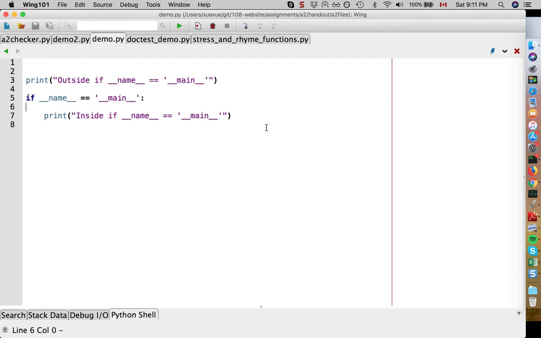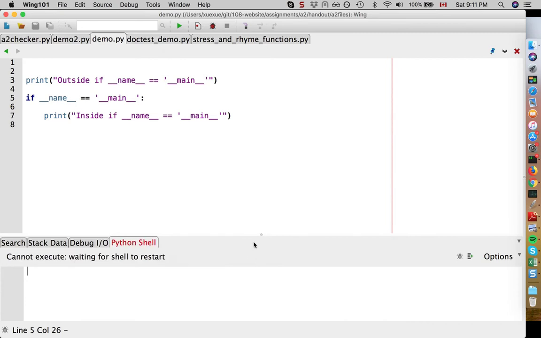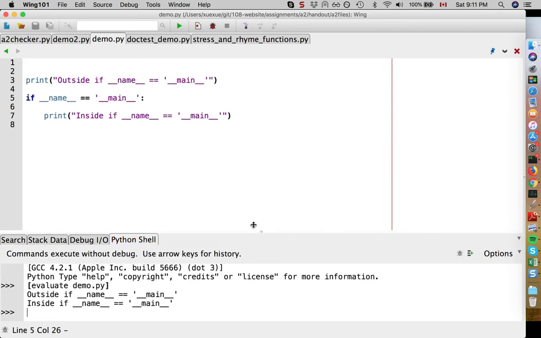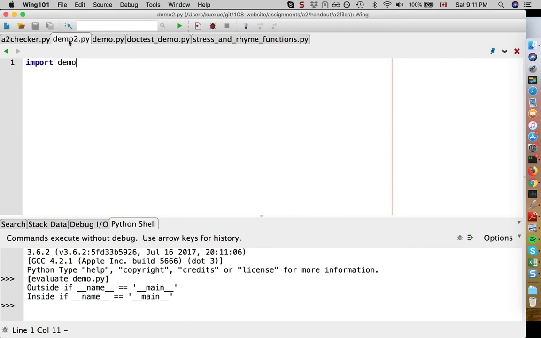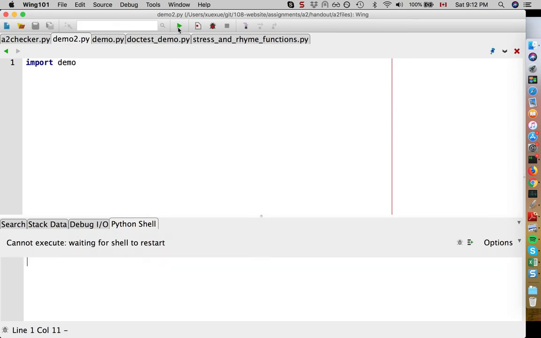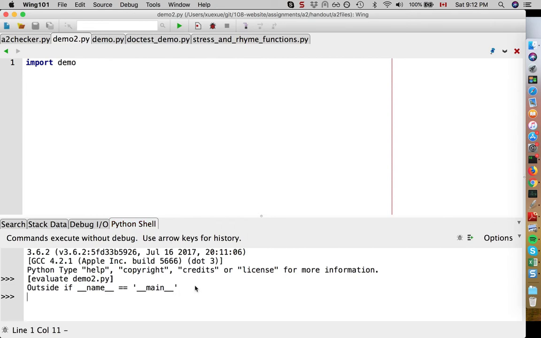In demo.py, I have two print statements, one outside the if __name__ == "__main__" block and one inside. So if I run this file, you'll see that both print statements are executed. But if I import demo from another file in the same folder, and I run this new file, you'll see that only the print statement outside the if __name__ == "__main__" block is actually executed.